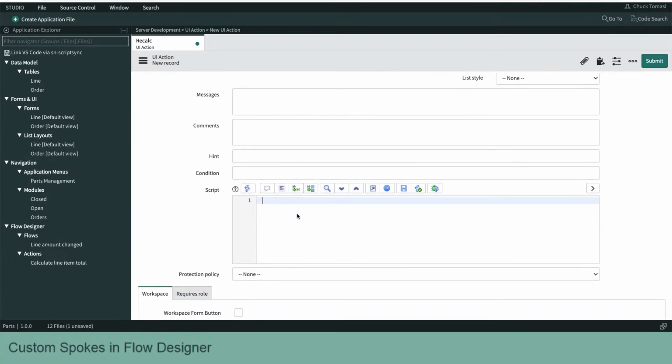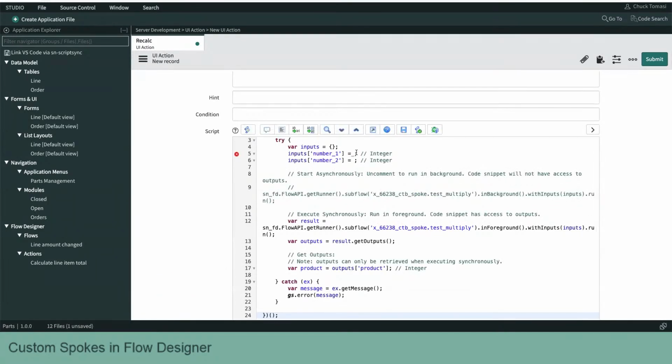And then take that code that I pasted and put it in here. And my number is going to be current.price.